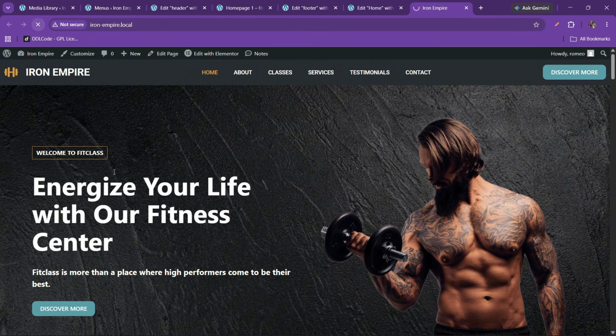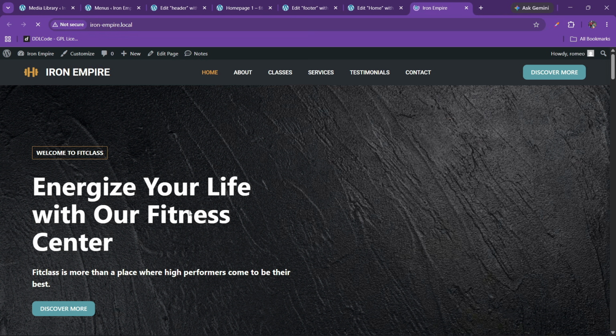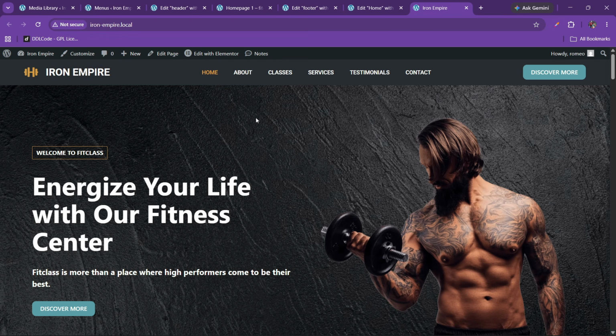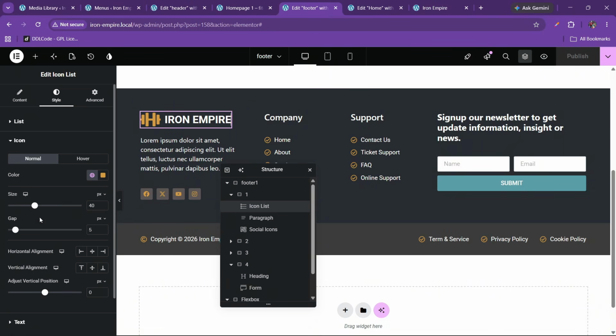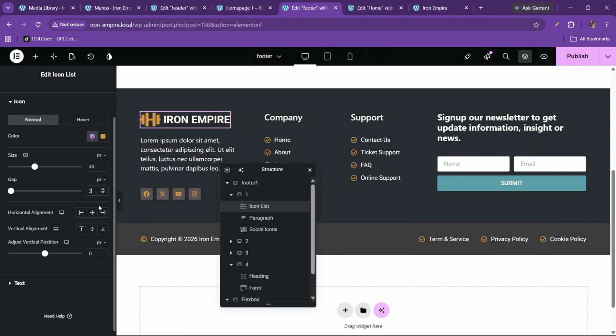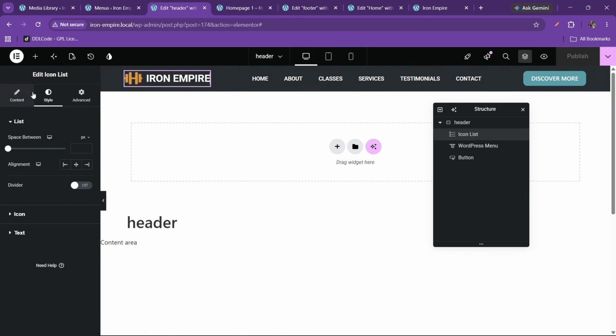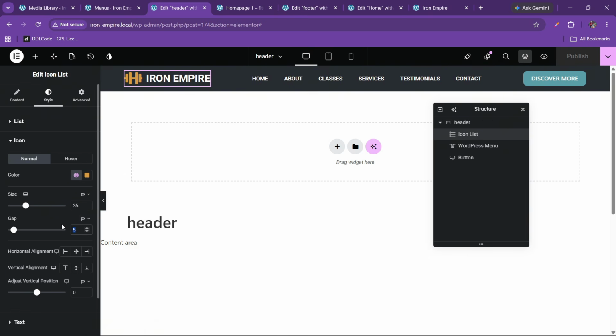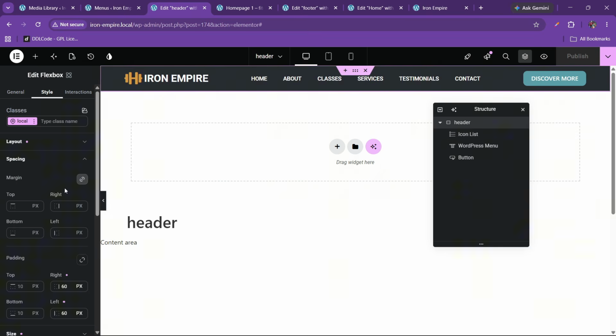Now we can just go here and refresh. Okay, now you can see this is looking great. Only one thing is that the gap is looking too bad, so let's move this to default. And here also we can delete the gap and make it default. Okay, publish.